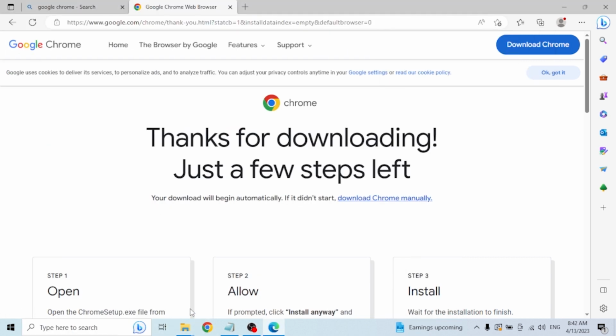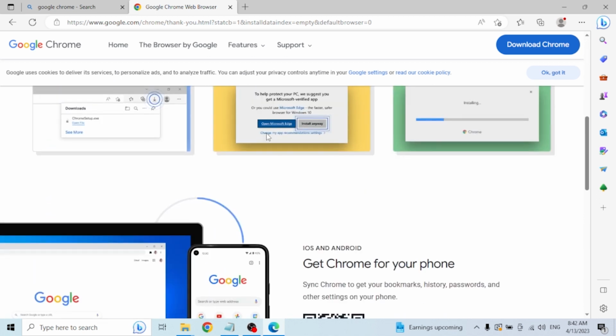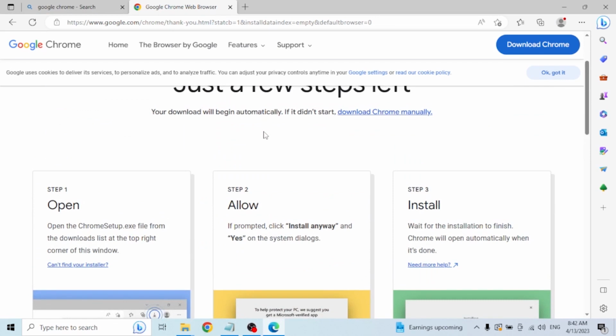I've already installed the Google Chrome. I'm just showing you how to download the Google Chrome from over here. And with that being said guys, this is how you download the Google Chrome on your computer.